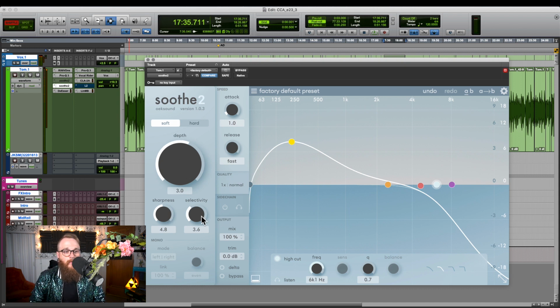So each of these parameters, if one of them is off, the whole thing is off. So that's why it's really important to understand what each of these is doing. I'm going to get these back to just a middle ground here, the default, and we're going to look at the attack. If you have watched any of my videos on compression, you know what attack and release mean.